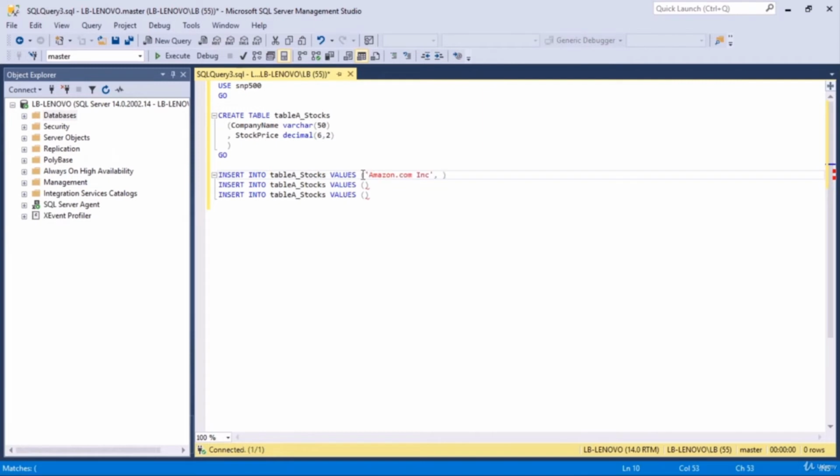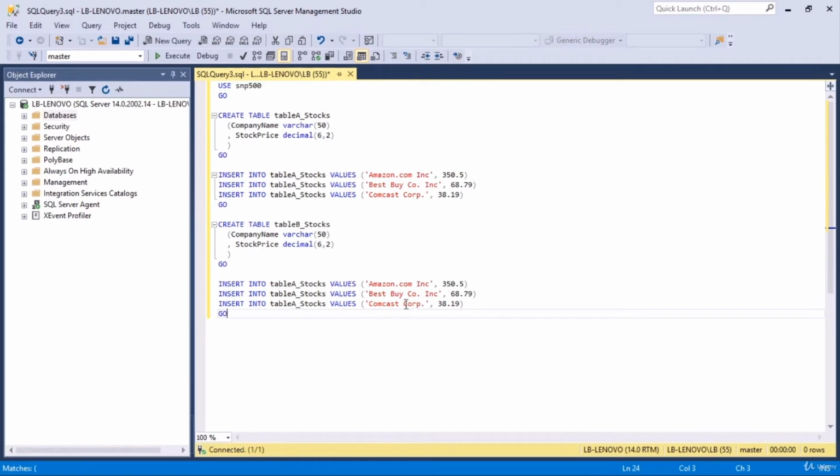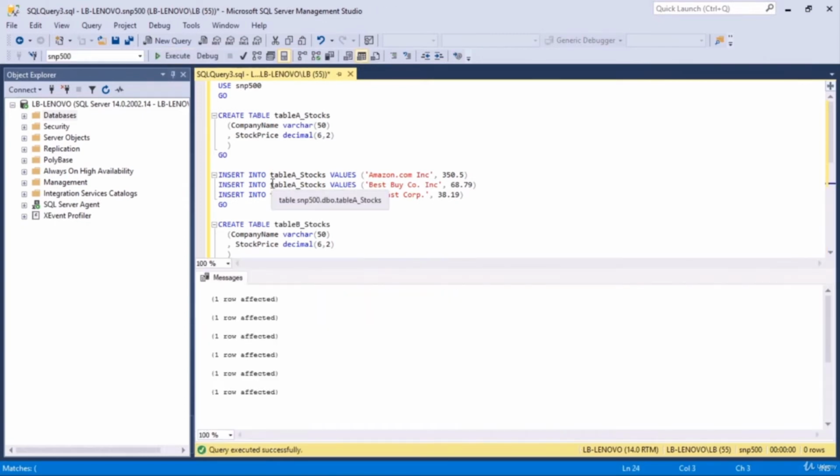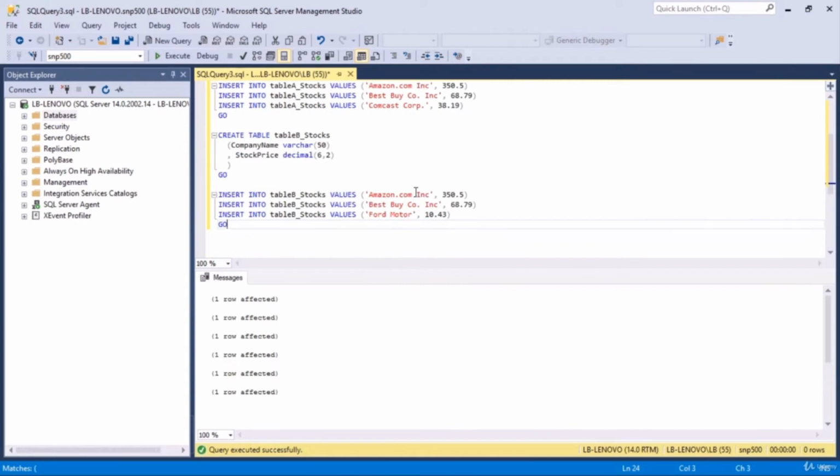The only difference in the two tables will be the last row. The last row in Table A will have a different company record from the last row in Table B. We will use 3 rows for the illustration purposes only. For the commands we will show, the number of rows in the tables can be different.